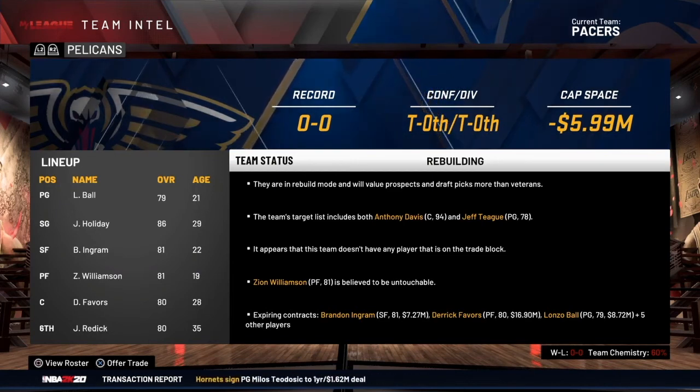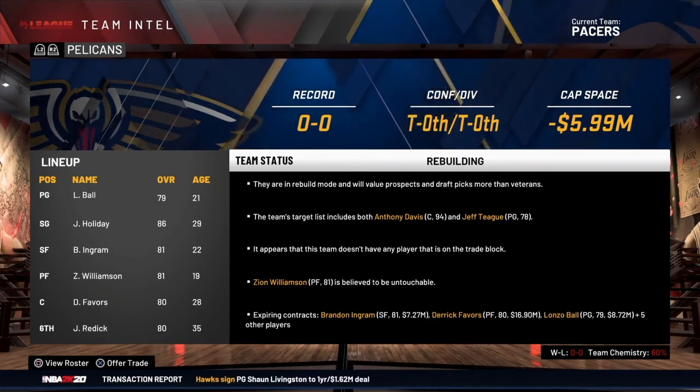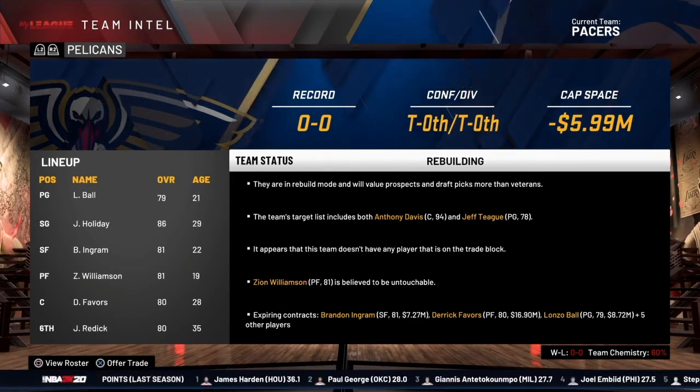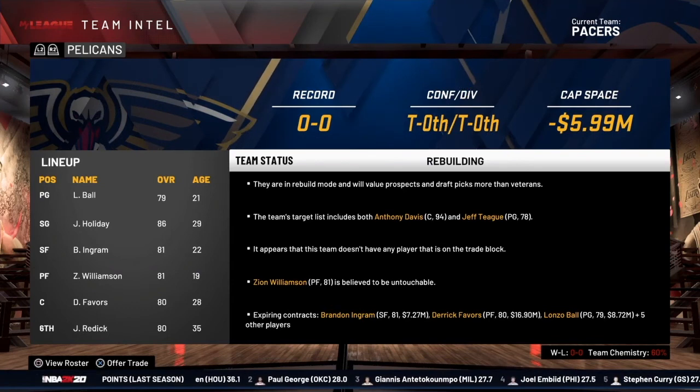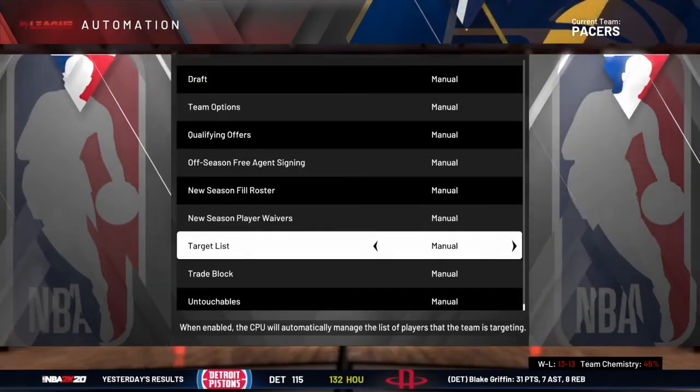So you can use this team intel screen to your advantage in trying to figure out how to deal with the other teams in the league for the players that you might be targeting, in addition to just waiting on them to make you an offer, which if you played in my league, you know is going to happen from time to time.